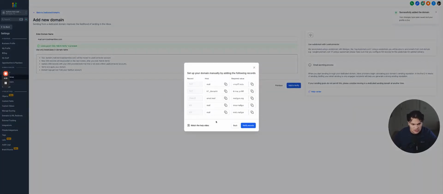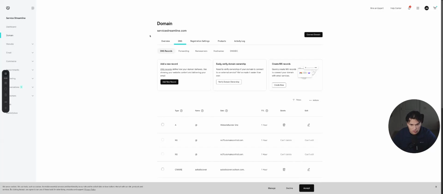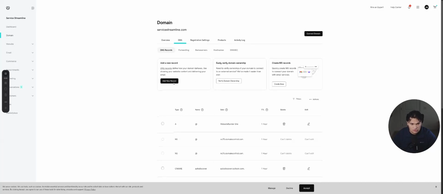So we're going to do it manually. We're going to grab these records and paste them into GoDaddy. It's going to be a very simple process. We can see we have a record, a host, and a value. So we're going to start with the record. We go back to GoDaddy, use the domain that we already used, and do add record.